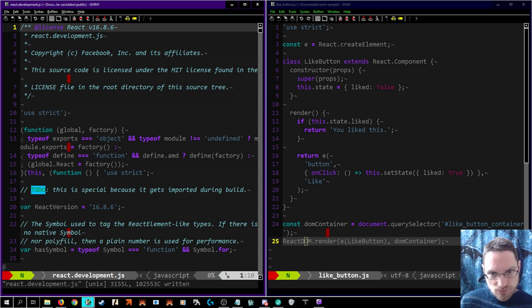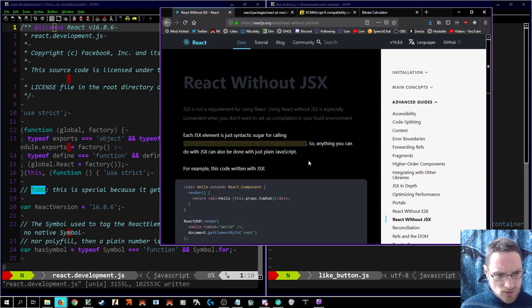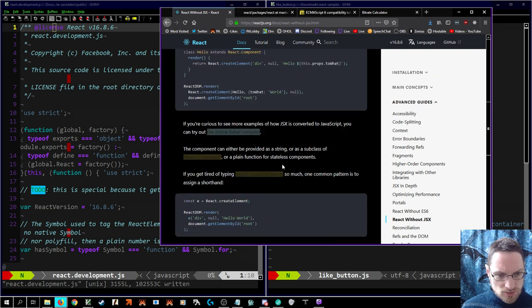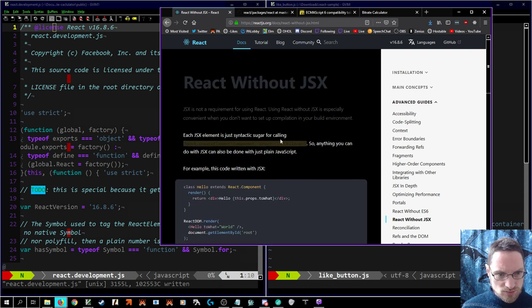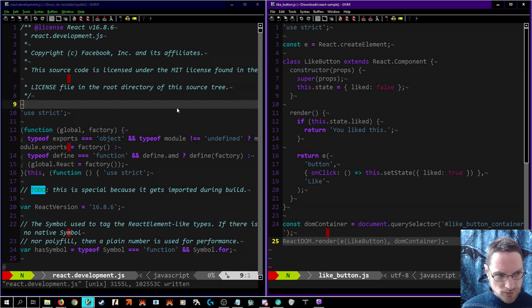Oh, the E is just React create element. So this is operating without JSX for calling create element. Okay, so we don't want to set up compilation in your build environment. I'd rather not do that early. But once again, it'll probably be all the samples.